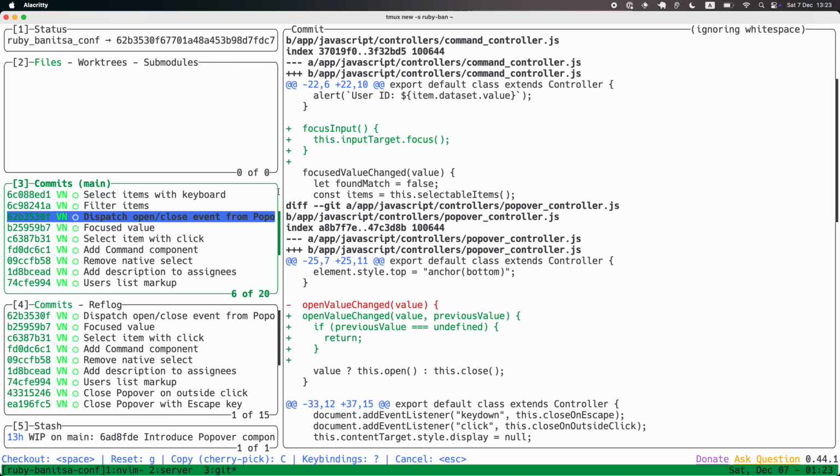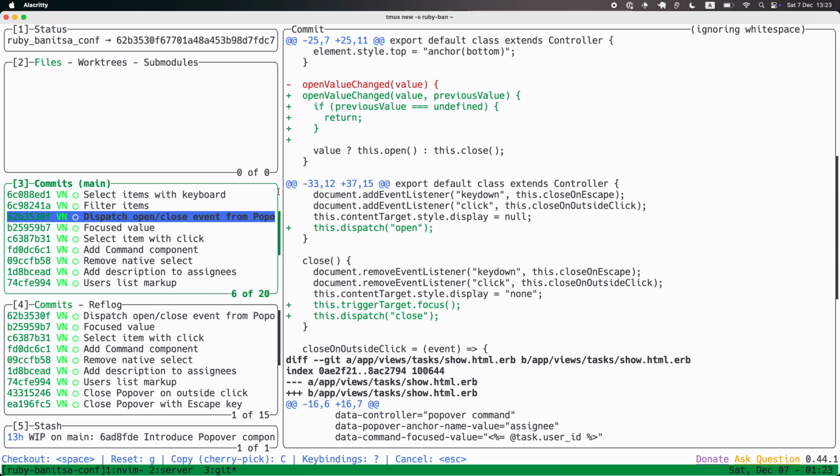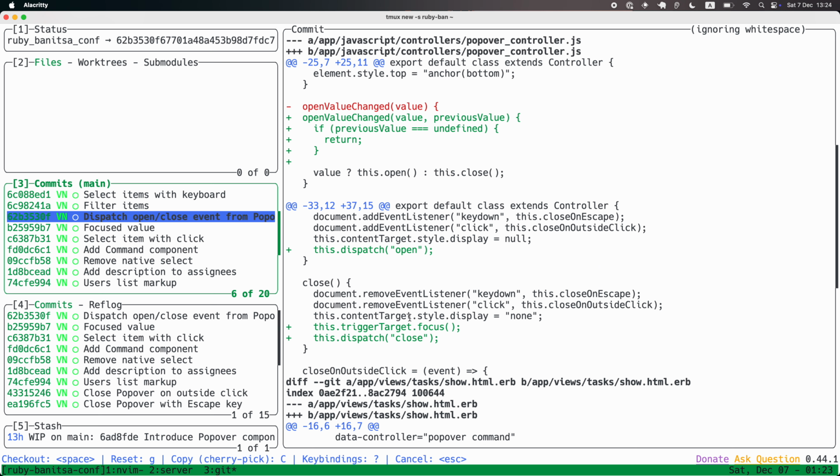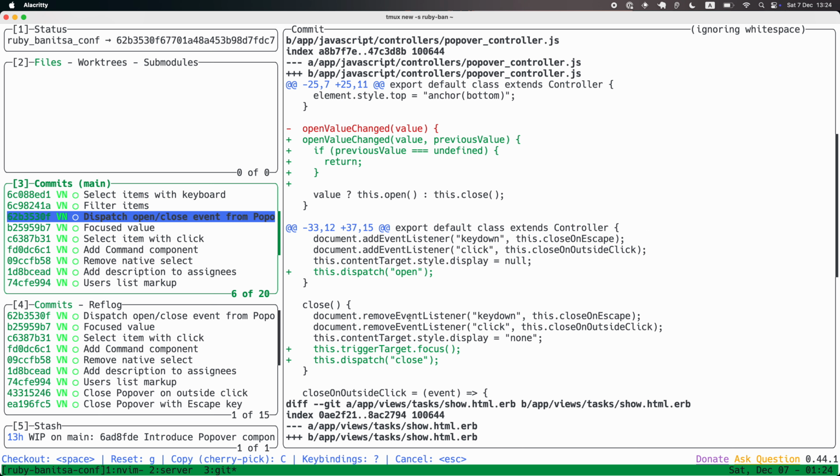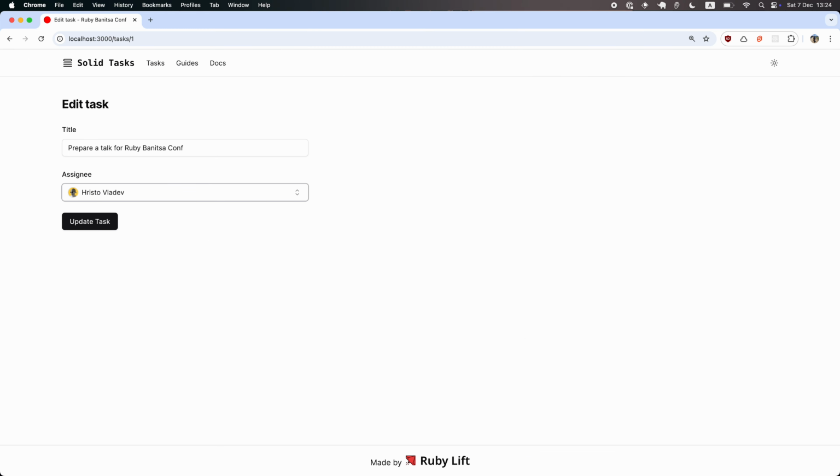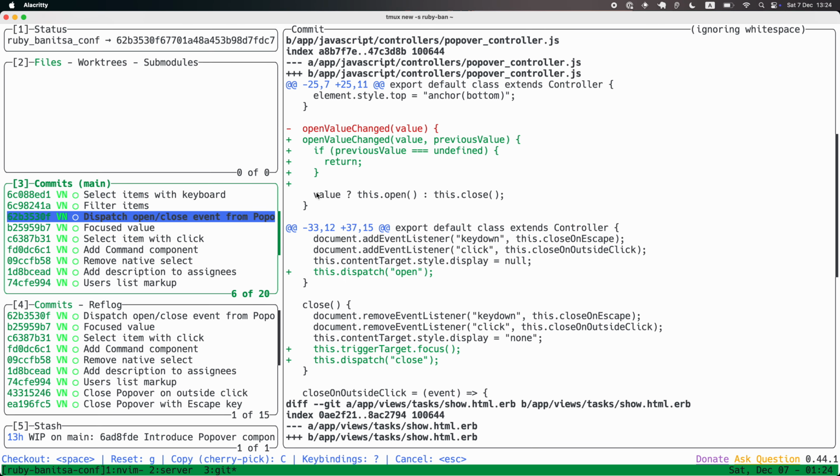And the code's not a lot. Let me just see which is the more important. So here we have the diff from the open and close functions of the popover command, and we just call dispatch open and dispatch close in case anybody else in the system wants to do something on those events. We're also making sure to return the focus on close, because that's just a good experience. So when we close that, we're returning the focus to the trigger. That's just how it's recommended.